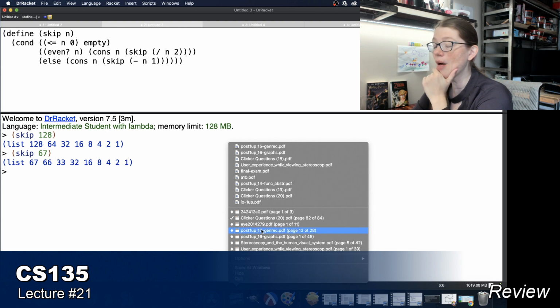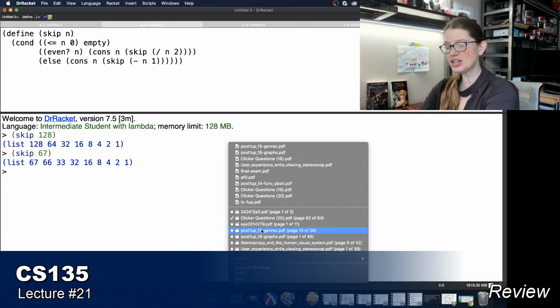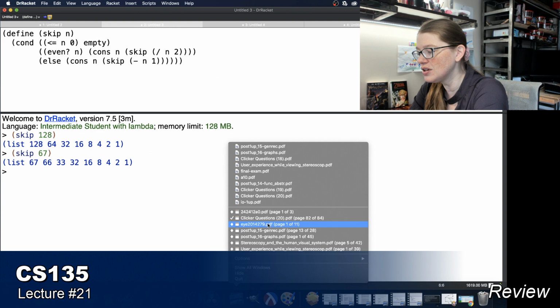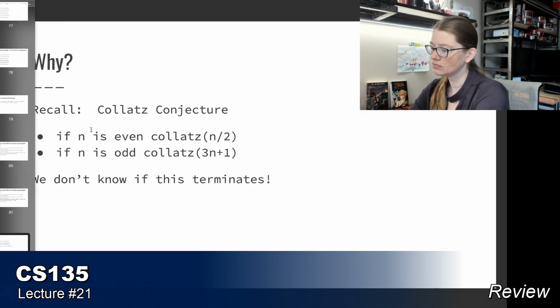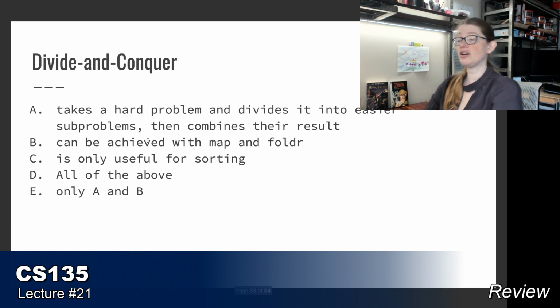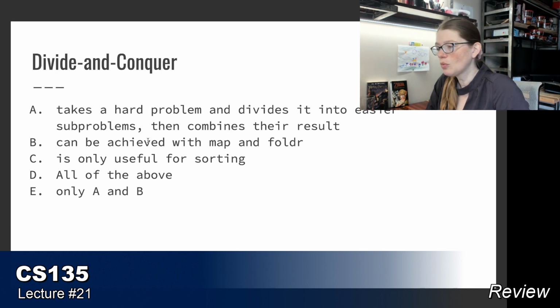So I want to talk about a kind of problem that is generative recursion and is actually very useful. And that is divide and conquer. So what is divide and conquer? So the first option we have here is it takes a hard problem and divides it into easier subproblems, then combines the result. That sounds like divide and conquer.